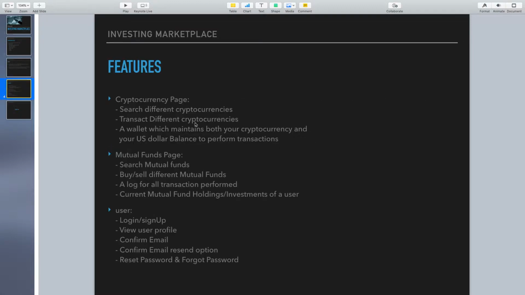The features are, we have a cryptocurrency API. It has an exhaustive list of different cryptocurrencies stored in the database that are fetched via API calls. You can search different cryptocurrencies. You can transact different currencies.